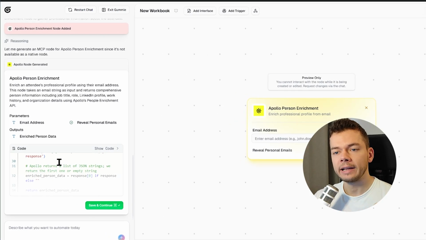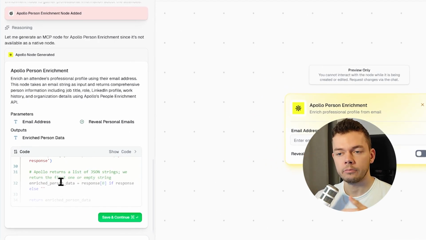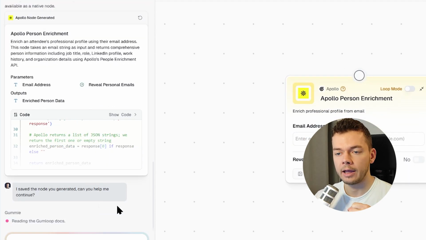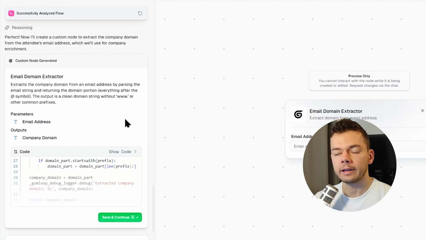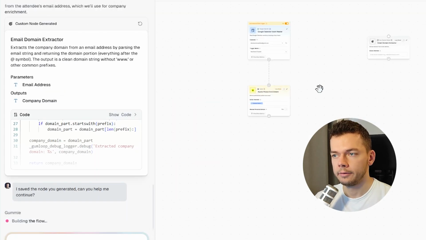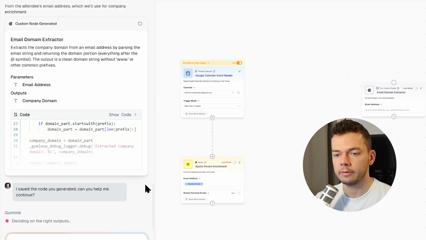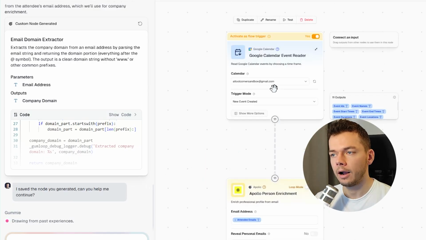Sometimes the AI creates these custom nodes with code in them. And whenever it creates code, it wants us to confirm it. So we just click this button and it will go ahead. And this is another custom node it created. Again, we just have to confirm this and this will go ahead. So right now we have 3 different nodes. It's still working. These 2 nodes here are already connected.